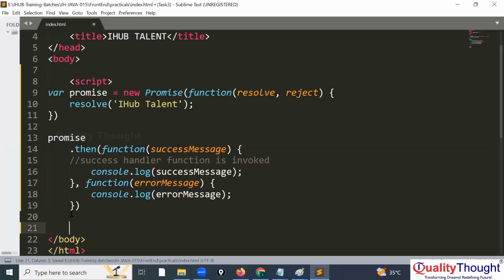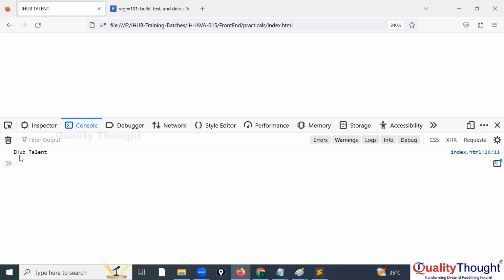I did not close the script, right? Yes, I did not close the script. That is a problem. Now I did. So everybody now focus here. Refresh. What is the name coming here? I have talent. Otherwise, you can take document.writeln.